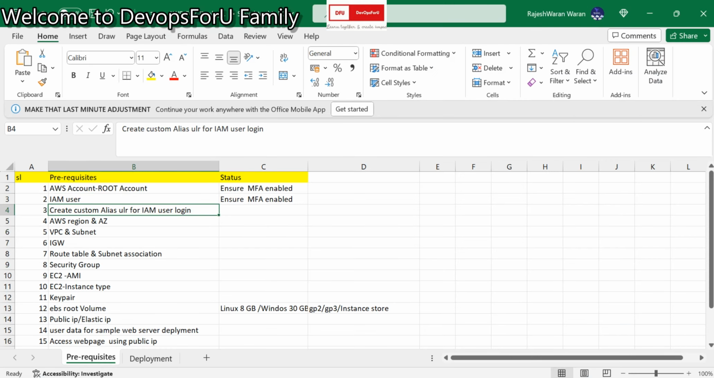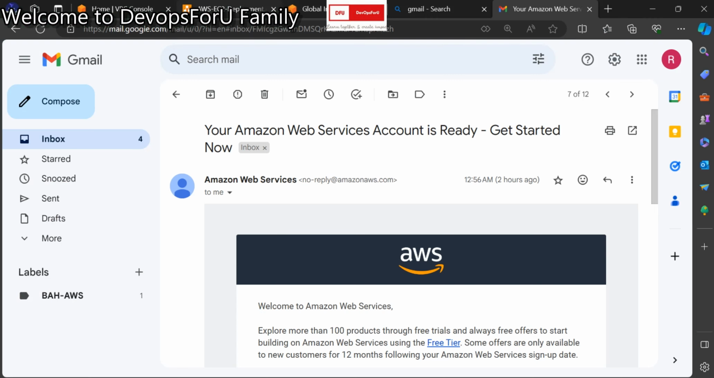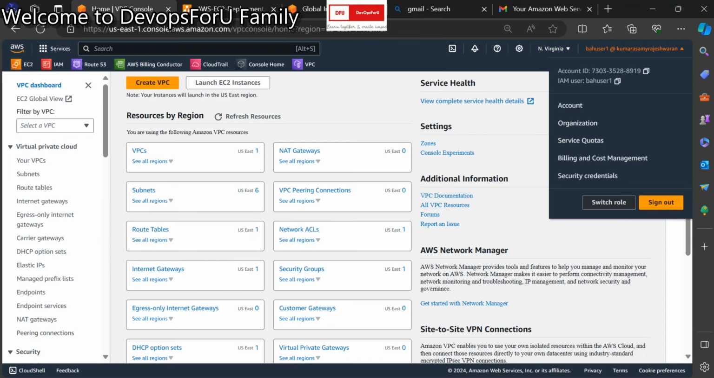You need to create a root account, and ensure you enable MFA. We are not going to use the root account, for security reasons. So you have to create a new IAM user, and for that also you need to ensure MFA is enabled. I will go through the details now. This is the account I have. This is the IAM user I'm logged in with, and I have created the IAM user inside the root account.